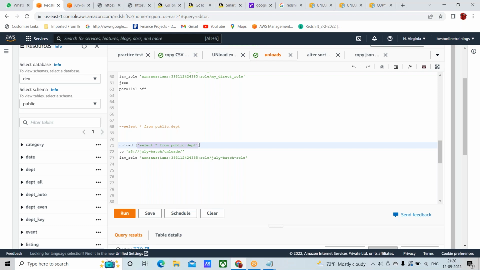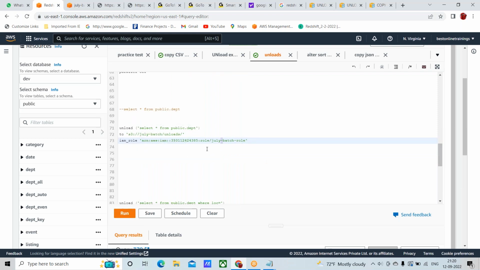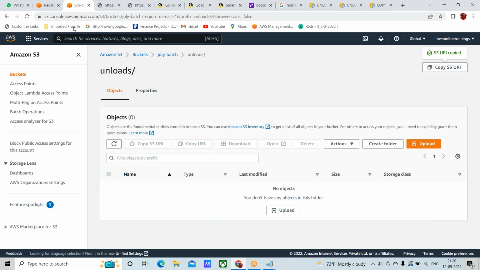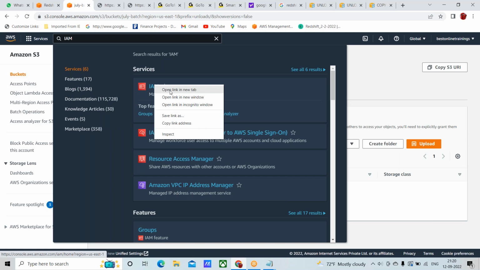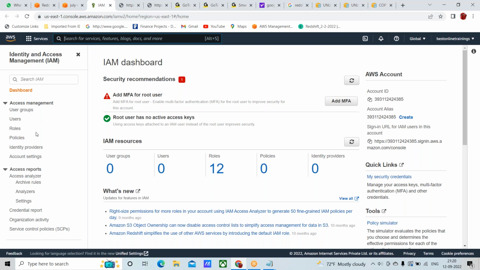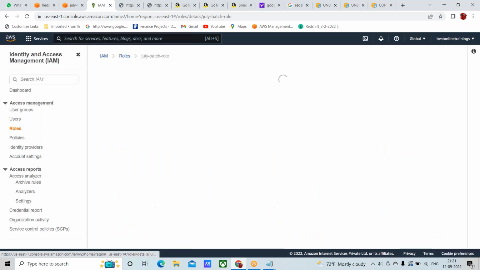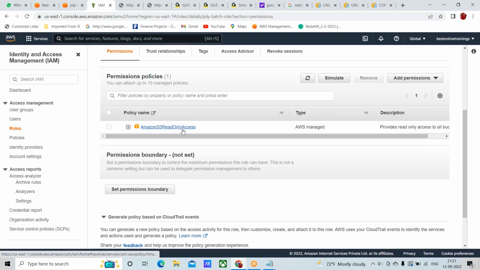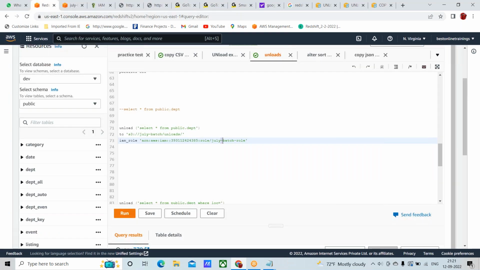But this Jola batch role has only a read-only permission policy attached. For example, you can just go and see IAM. In that, you see Jola batch. In this Jola batch, you have only S3 read-only, right? Yes or no? Okay, no problem. Let's try to run this.